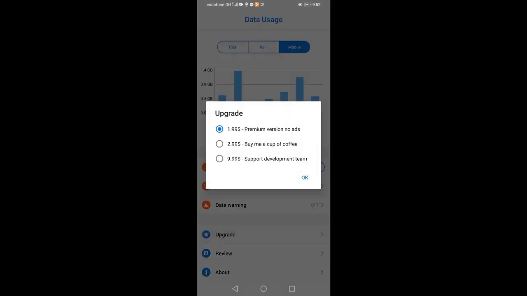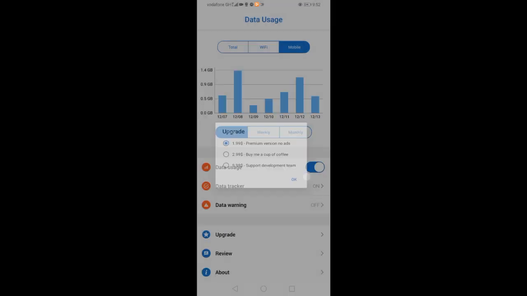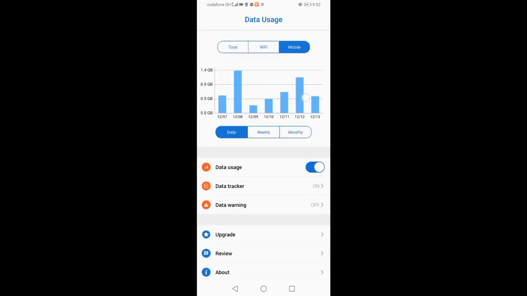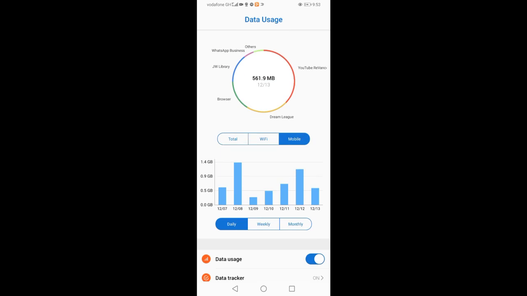There are also beautiful features. And of course, there's always the chance to upgrade. And that's about $1.99 for the premium version, which is really cool. I've not done it yet. You know the reasons. But yeah, that's it. Data usage data manager. Check out the APK. I'm sure you love it.